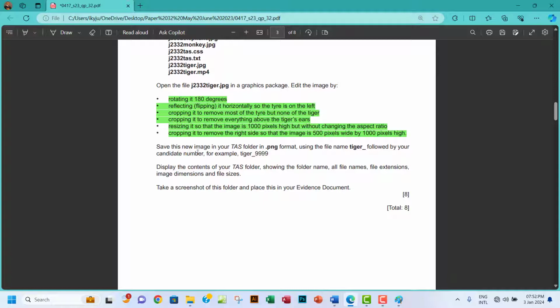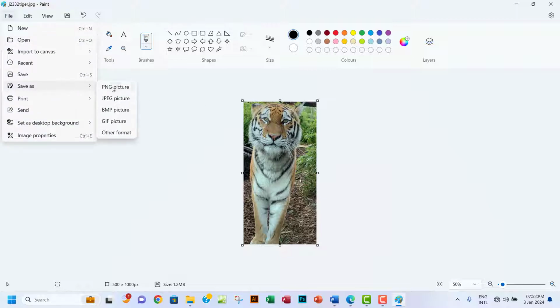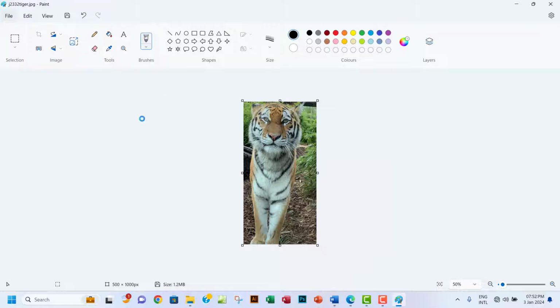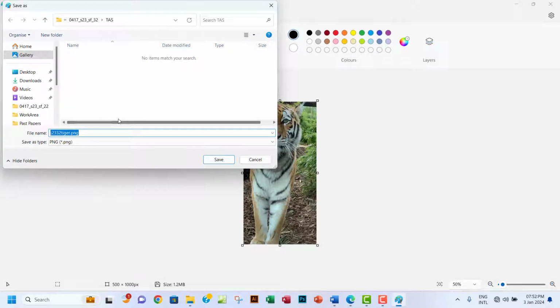Save this new image in your task folder in .png. The image has to be in PNG format using the file name tiger underscore followed by your candidate number, just your candidate number. Let me copy that. We go back right there, then go to File and Save As. I want to choose PNG, because PNG is the file format that is required.